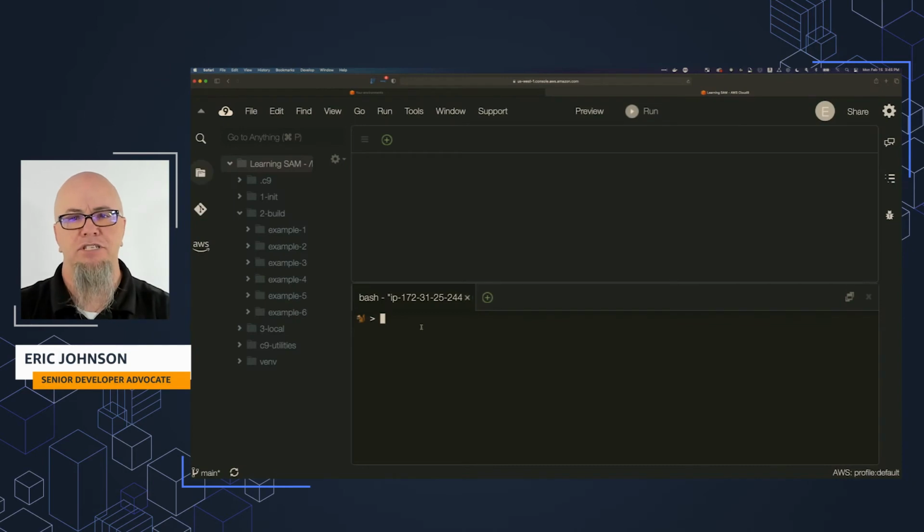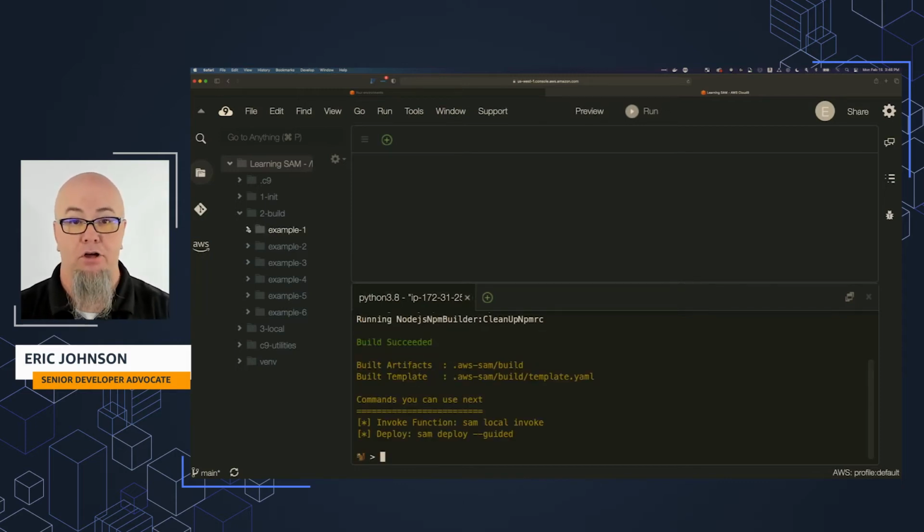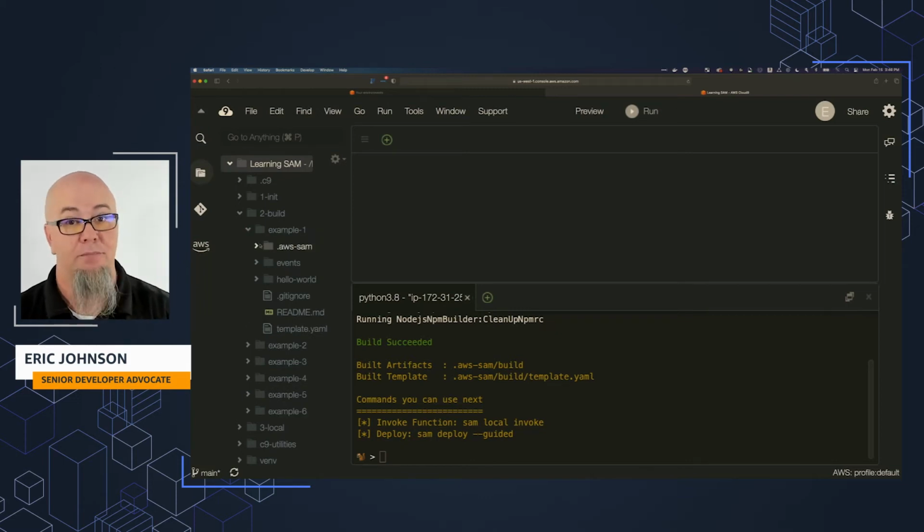Now that you have an understanding of how the build process works, let's walk through some examples to see it in action. In this first example, I have an example of a zip-based Hello World template for Node 14. From the root of the project, I run the SAM build command. When the command is complete, I now have an output directory called .aws-sam. If you do not see the directory, make sure that your development environment shows hidden files.